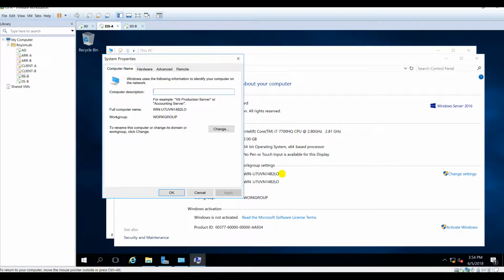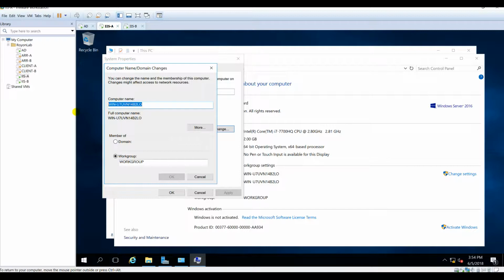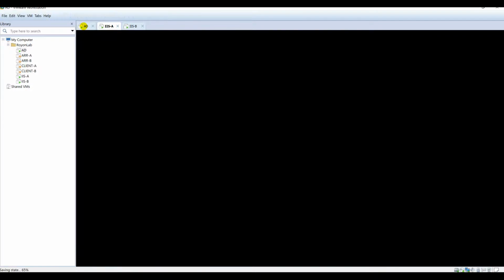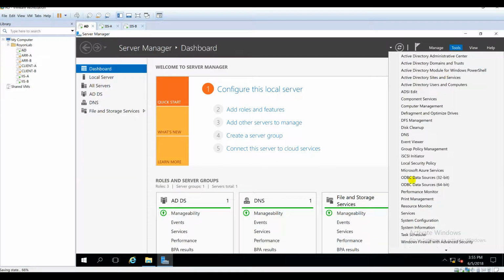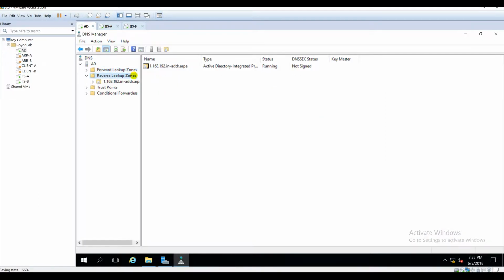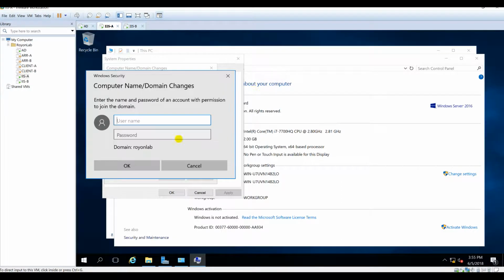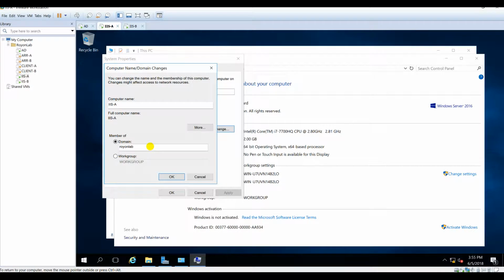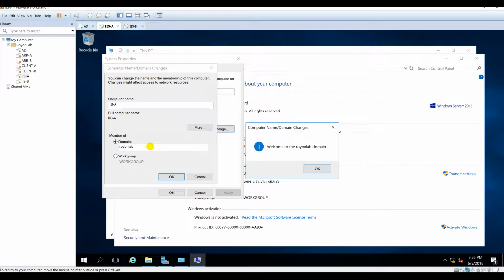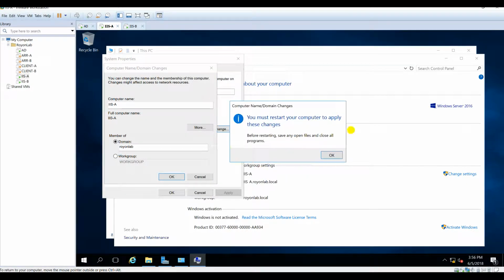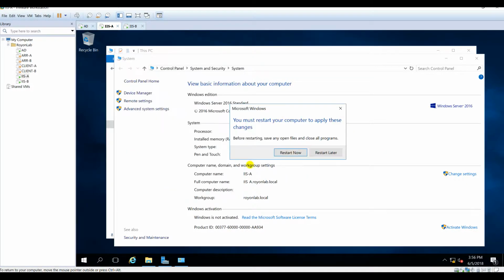I'm going to change the name of this PC and then join with the domain controller. Okay, IIS A. Domain would be run lab. Move to a domain controller and open the DNS. So after joining to the AD, there will be some changes here. Okay, now I need admin privilege to join any PC to the domain. Here it is. Welcome to the run lab domain. Okay. After joining and renaming the PC, you need to restart.